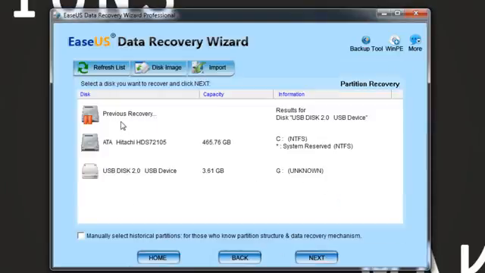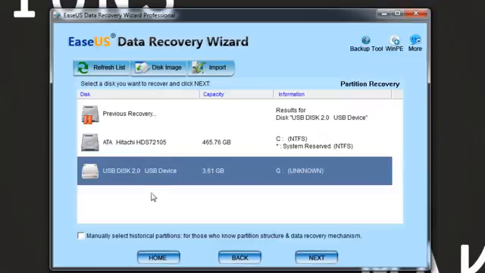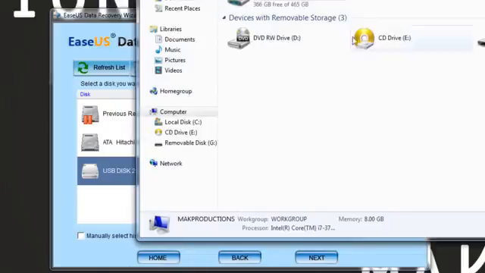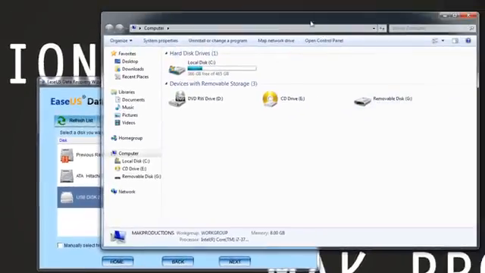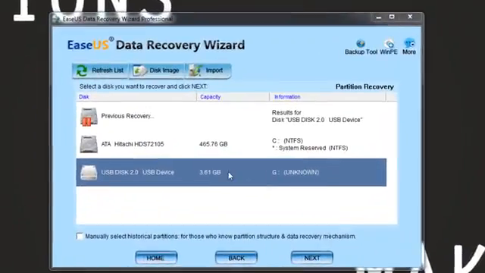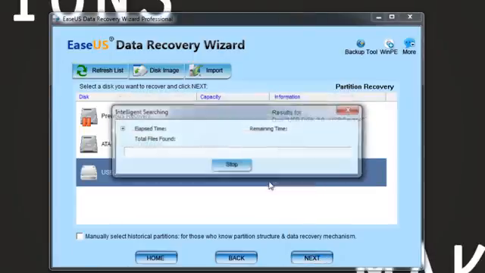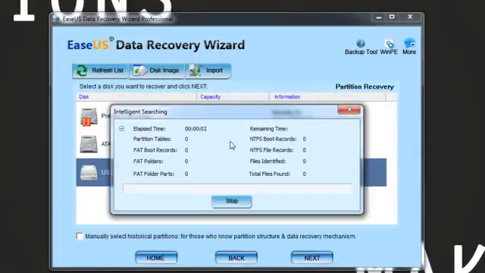Now it'll give you options on which drive to run it on. I want to run it on this USB 2.0 G drive. If you're not sure which one it is, check the drive letter, go on Computer, and make sure it's the right one. Mine's G, that's correct. Click next. Now this will scan through the drive and see what it can find.